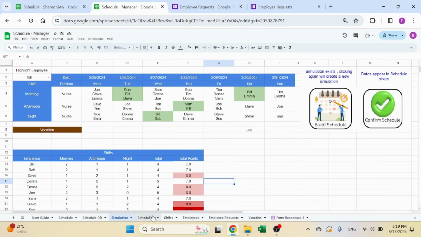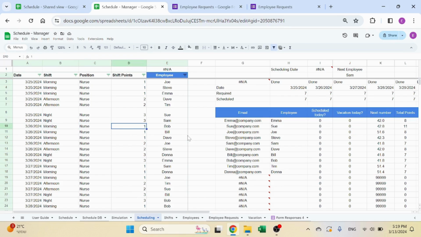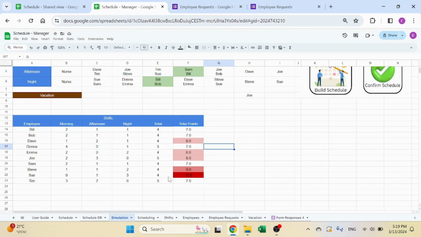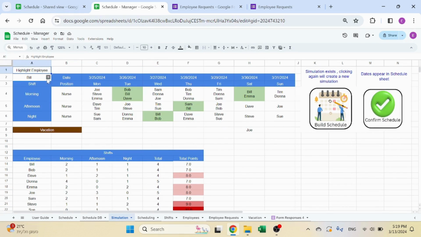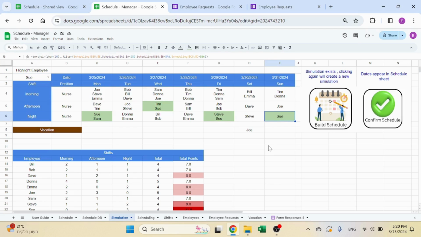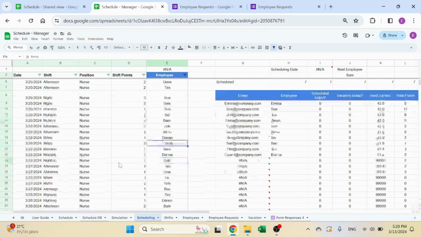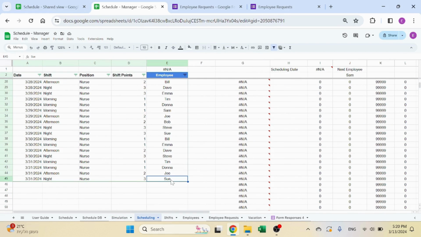If you want to make changes here, you can just go to the scheduling sheet and manually adjust the names. There are no formulas here. So if I, for example, want to make a change with Sue, let's see, over here in the highlight employee, this is where I can use this. I select an employee, and it's going to show me where that person is. So let's swap Sue's shift here with Bob. I see he's not working these 2 days. So I'm going to go to the last day and just swap between Sue and Bob.